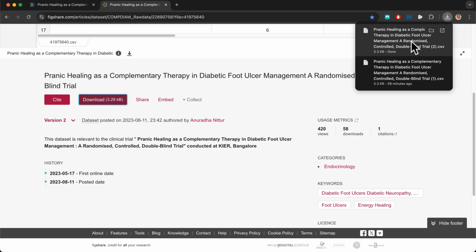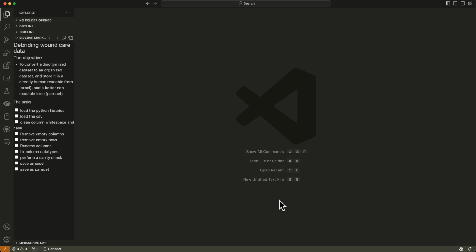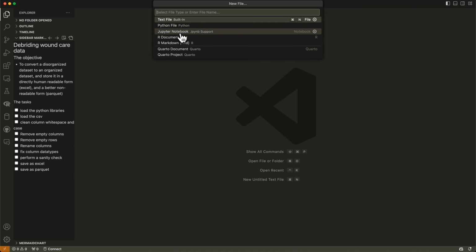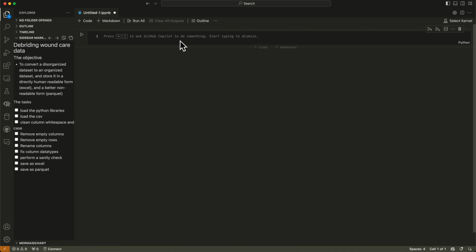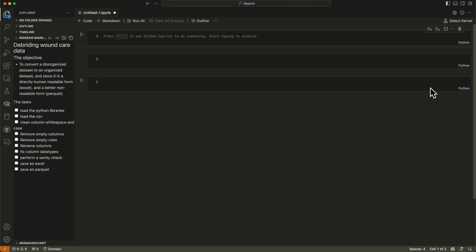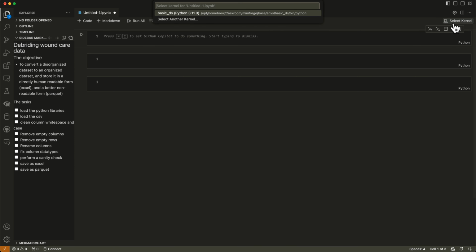Perfect. So we've already downloaded the data. So I'm going to fire up my IDE. An IDE is just an environment where you can run some code. We're going to, first step, get a new file going. So the file is going to be a Jupyter notebook. We'll add a second cell. And then the first thing we have to do is to select our kernel.